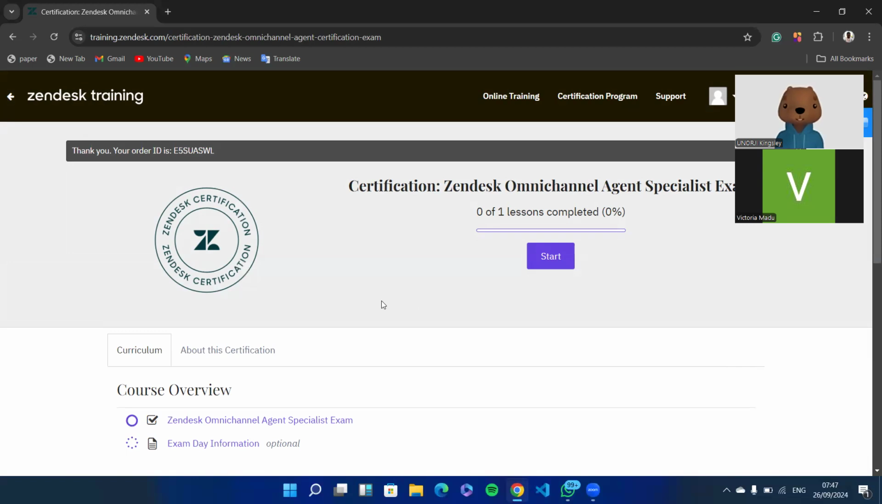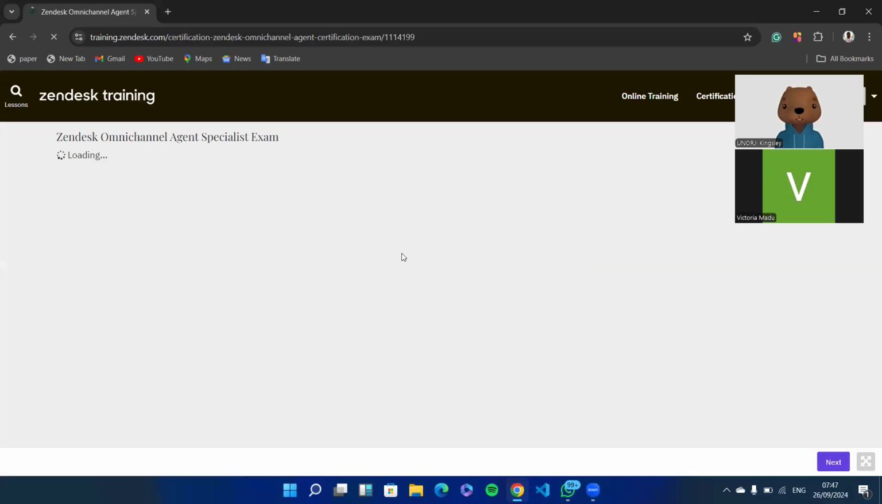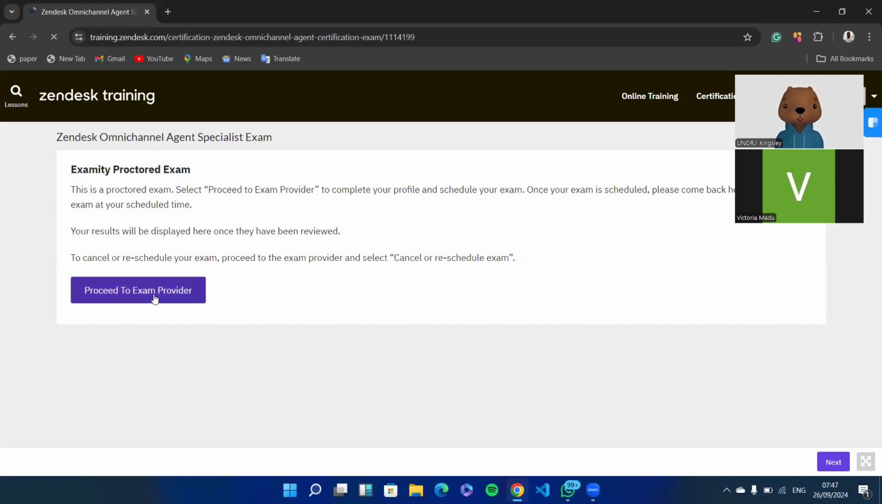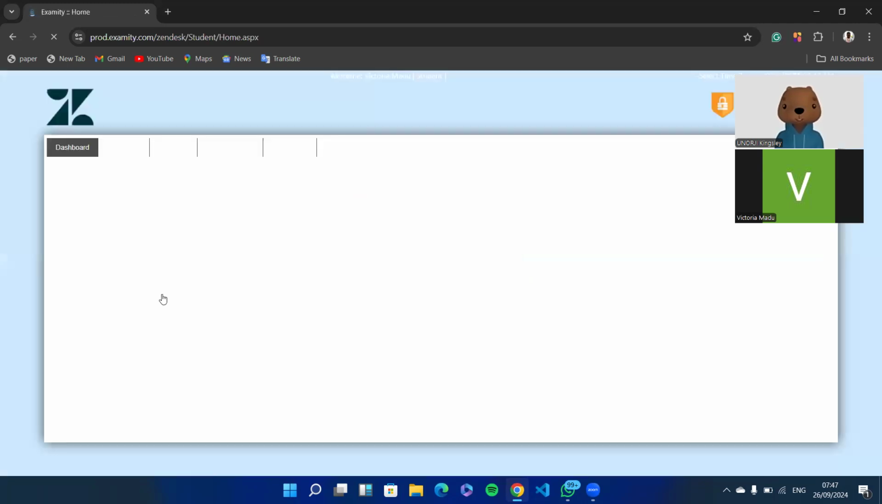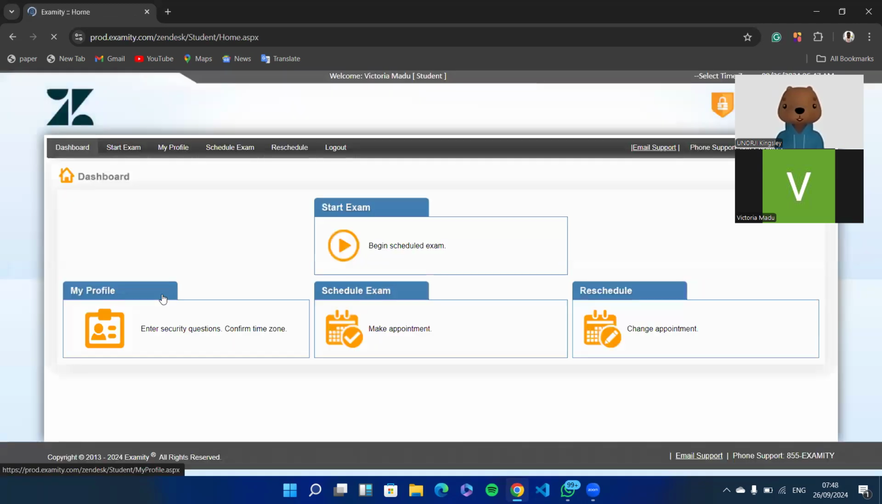Then the next thing you need to do quickly is click on start. When you click on start, it's going to take you to this page, and it tells you to proceed to exam provider. You click on this exam provider, and it will bring you to the Examity platform. So this is where you are going to register for the exam.